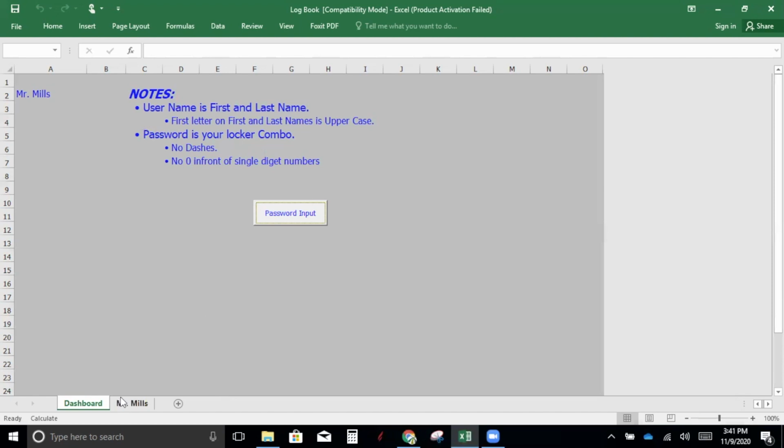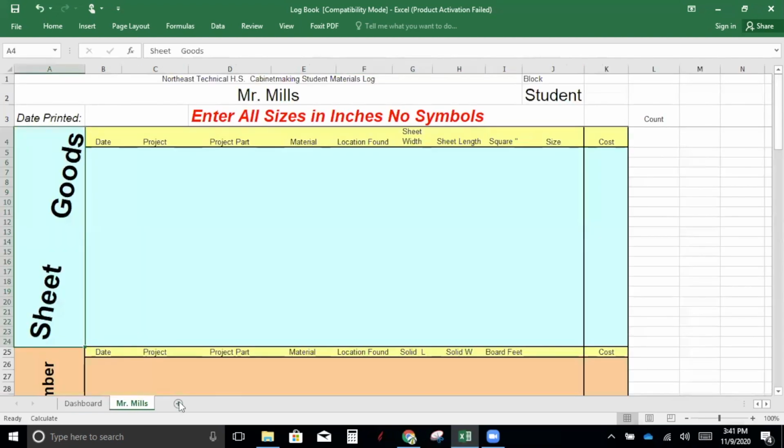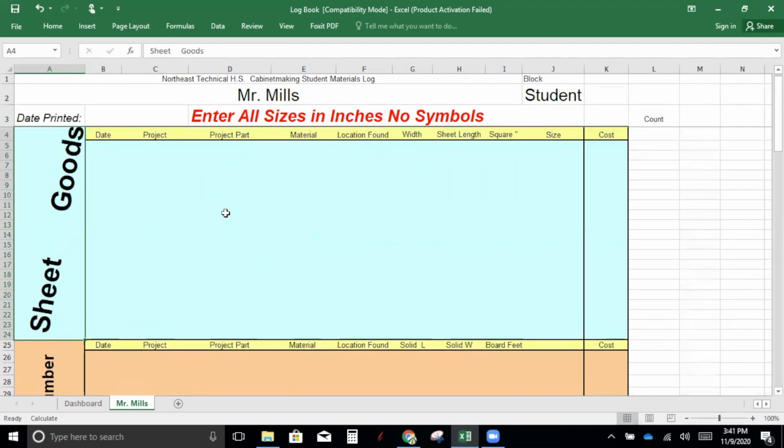But what you're going to notice is there's a tab down here on the bottom that has your name on it. Okay, so when you log in, you should only be seeing your tab that shows up. And once you're in, we can see the different areas for entering our material. So I see my name up here. I see that all sizes should be entered in inches and no symbols. So no feet or inch marks, and decimals work best when we enter stuff.